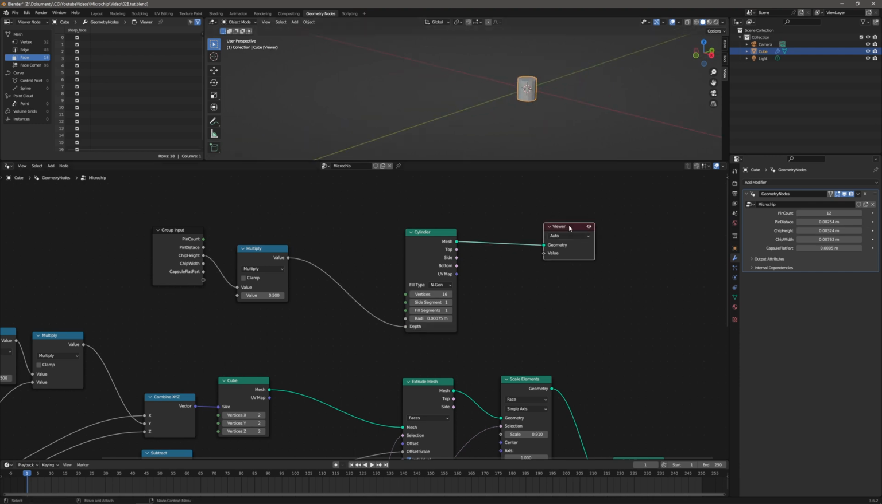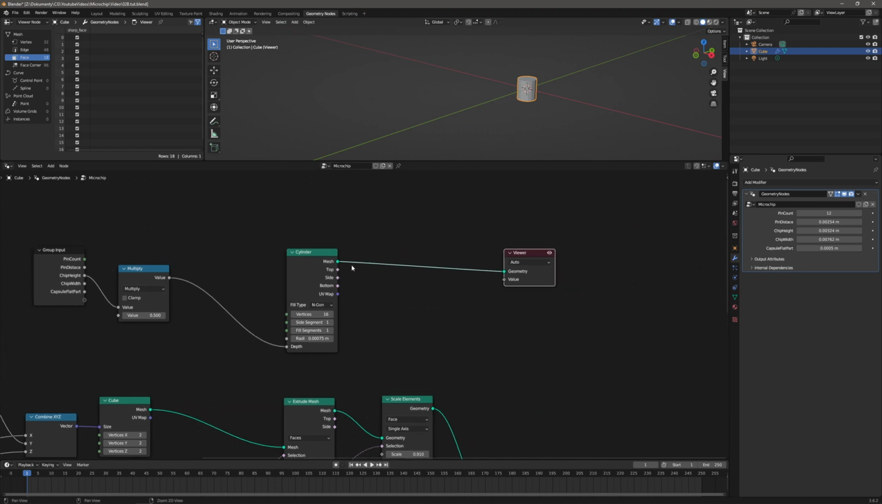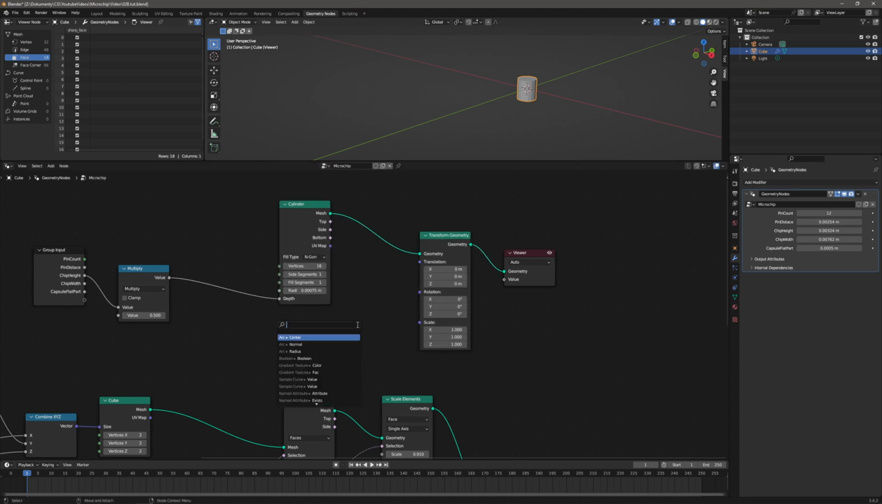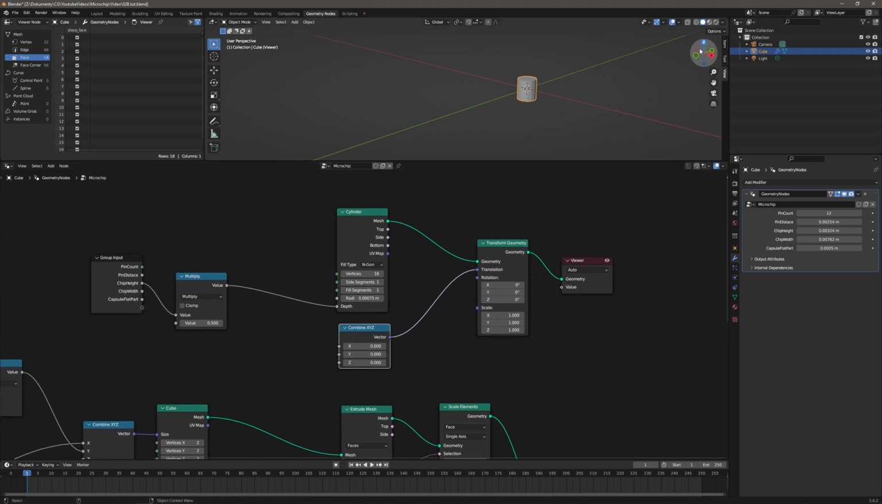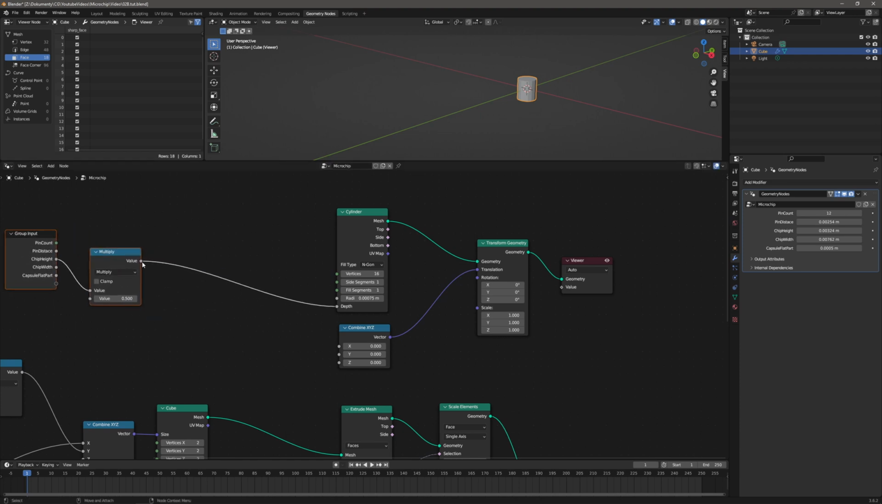And what we have to do next is to move the cylinder so that its bottom part stays on the zero Z axis, or at the world origin. So let's add here a transform geometry node. Okay, the translation vector, we have to use a combine XYZ to have access to the individual coordinates. So the translation in the Z axis will be one half again of the cylinder height. So let's multiply this value by 0.5 again and plug it into the Z axis.